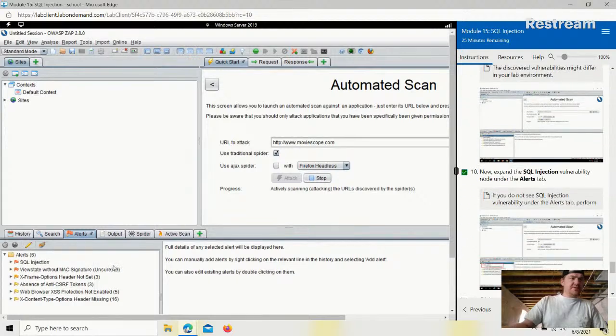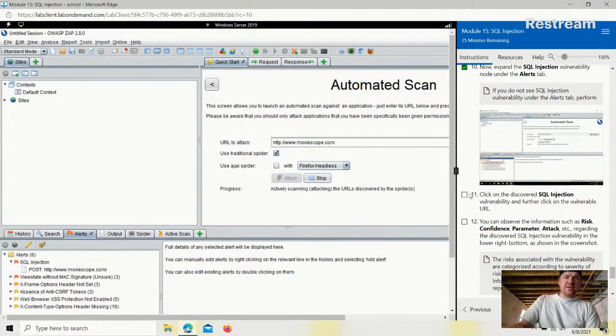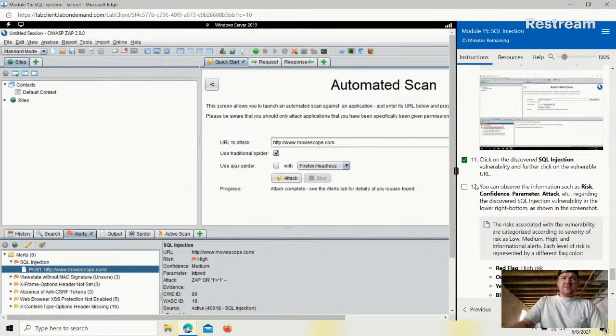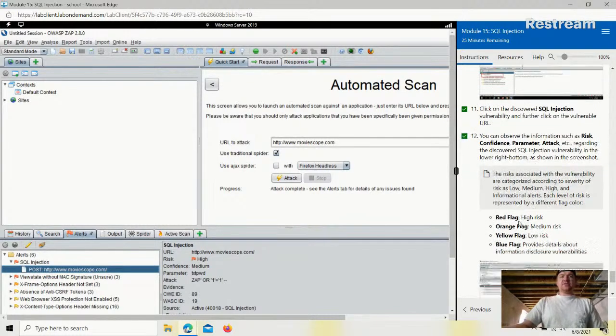Now expand the SQL injection vulnerability. Click on the discovered SQL injection vulnerability and further click on the vulnerable URL. You can observe information such as risk, confidence, parameter, and attack regarding the discovered structured query language injection vulnerability in the lower right bottom as shown in the screenshot.